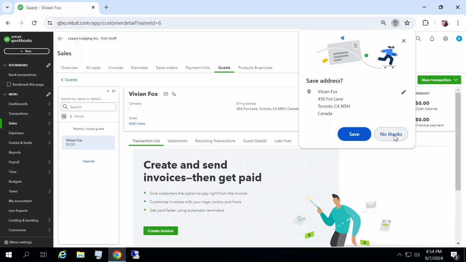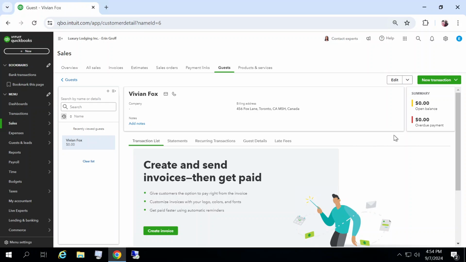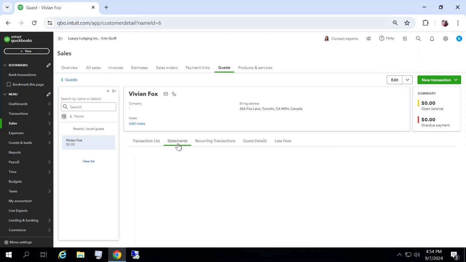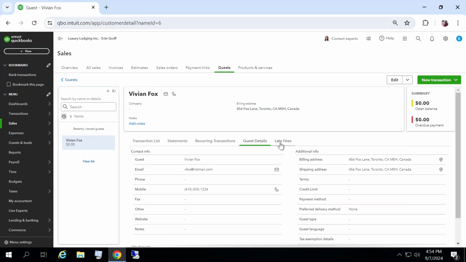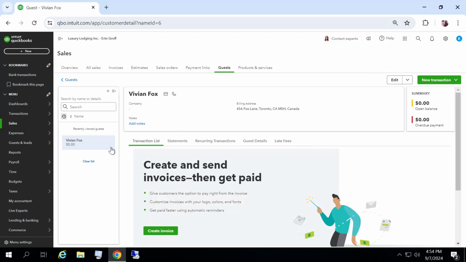We do not want to save this. I'm going to click No Thanks. And you can see Vivian Fox is added here. This is the profile page for the new guest, Vivian Fox. All transactions, such as invoices and payments, will appear on this page. So you can see you have your transactions, statements, recurring transactions, guest details, and late fees. So all of this information on this particular page is regarding Vivian Fox.